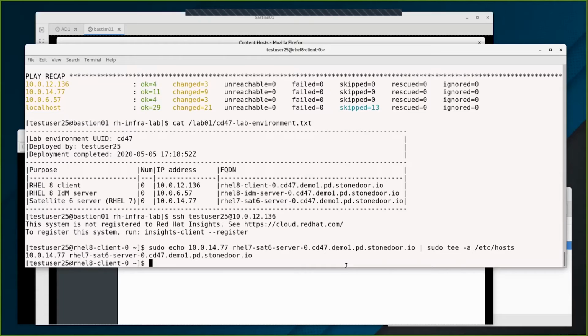Now the next thing that I want to do, and another nice thing with the Unix or Linux command line, I can hit the up arrow and I can recall a command. Well, in this case, I actually want to add my IDM server, but remember the IDM server actually runs on RHEL 8. And once again, I need to put in the correct IP address.